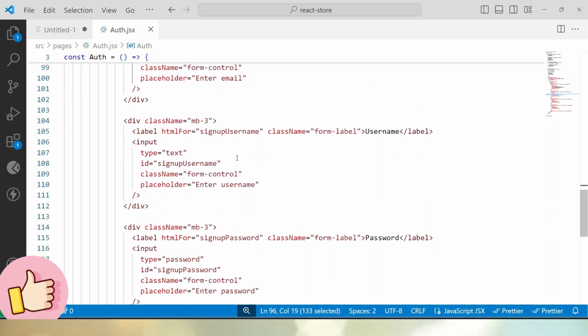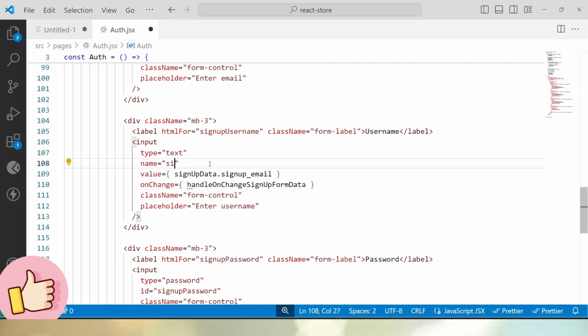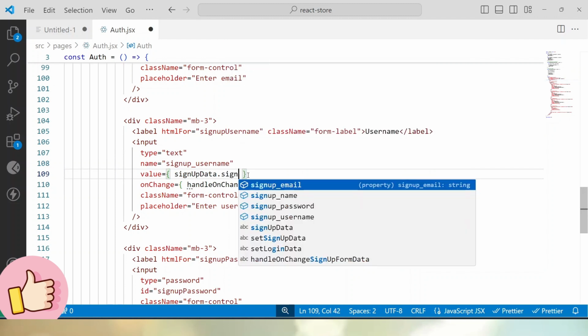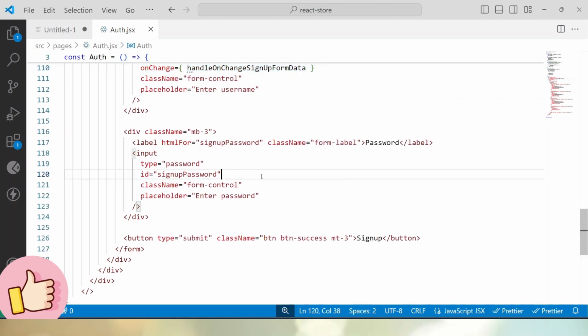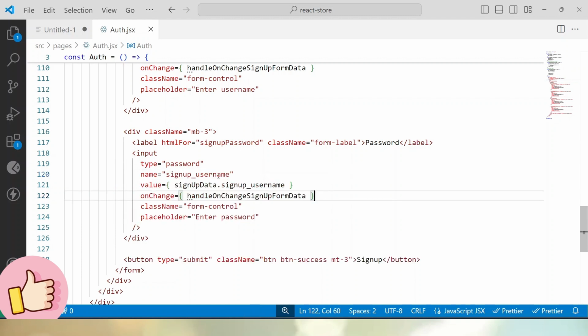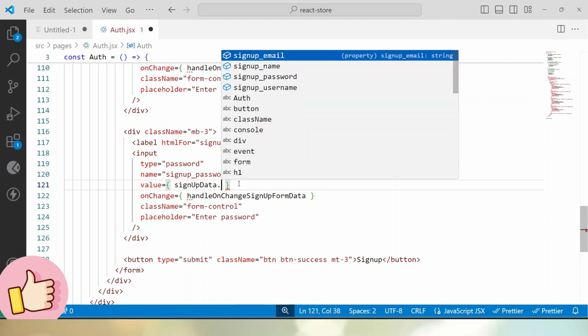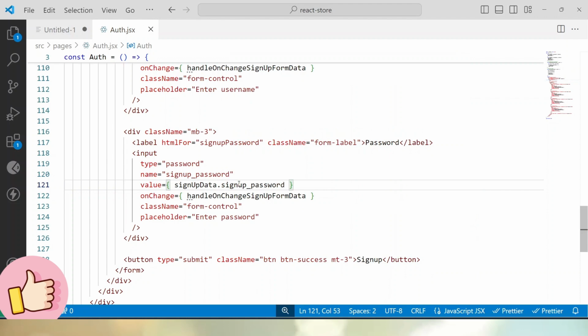Let's copy, go for the username. I'll remove this ID, put it here. So this is sign up underscore username. Then here we have sign up data dot sign up username. We have the same function on change. Let's copy these three attributes, go inside password, remove this ID, and here it will be sign up underscore password, sign up data dot sign up underscore password.